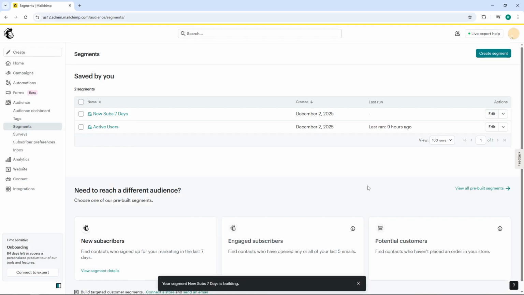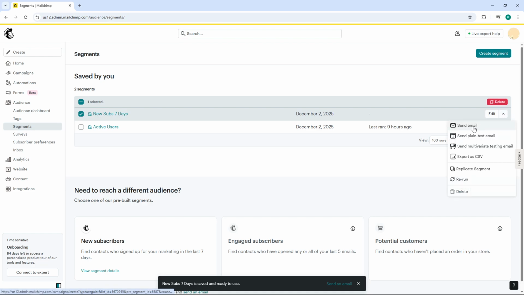Now to send an email to this new segment, return to your Segments page and locate the segment you just created. Click the checkbox next to its name to select it. On the right side of the screen, you'll see a drop-down arrow appear. Click on it and select Send Email. This will launch the campaign builder where you can craft your message specifically for these new subscribers.